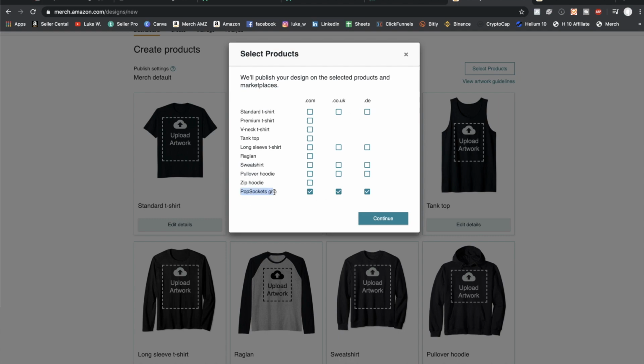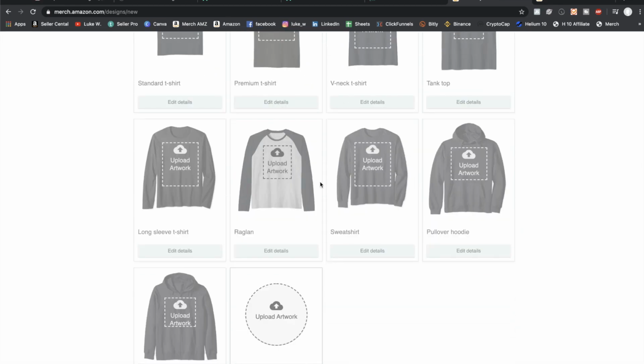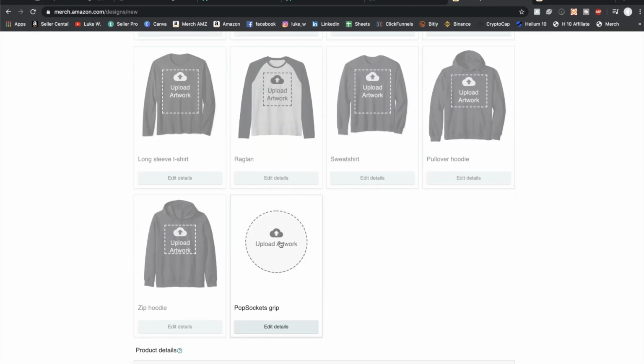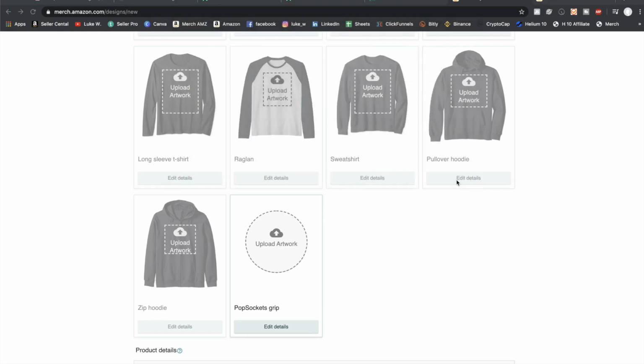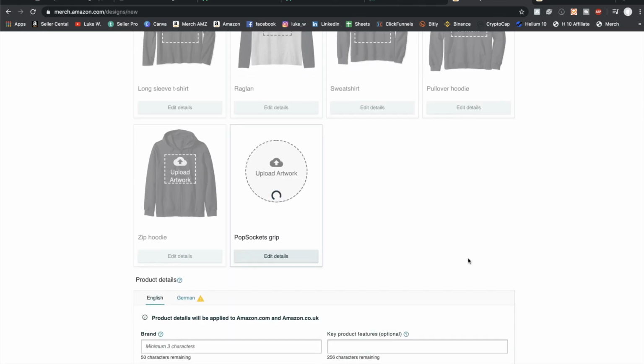And you can see the PopSocket grip is down here. I could sell it in the UK or German market. I'm just going to go with the US market because I don't have the ability to upload like 50 products at a time at this point. But now you can see all the other designs are unclickable except this one. So I can come in, click on that, boom, here's the design from my desktop. And there you go. There's the design.